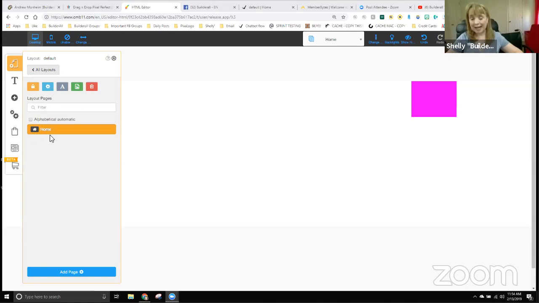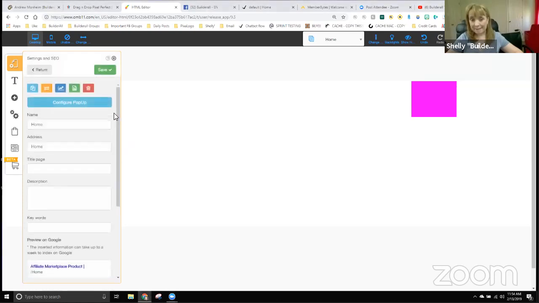Now, if I look at the page and I go to this little gear right here and click that, I can look at the page settings. So I've got some buttons right here. I can delete the page. I can actually change the background of just this page. Remember, in the other layout settings, we could change the background for all of the pages in the layout. This button changes the background only for this page.